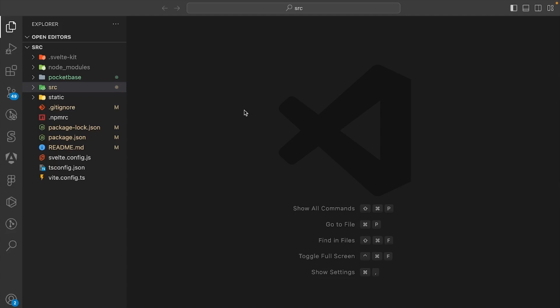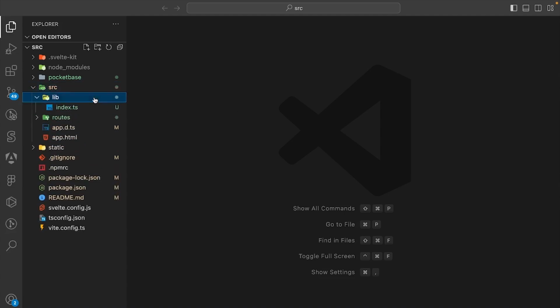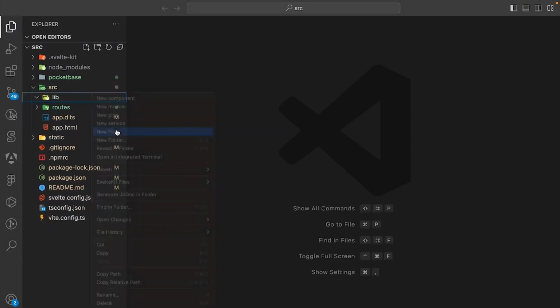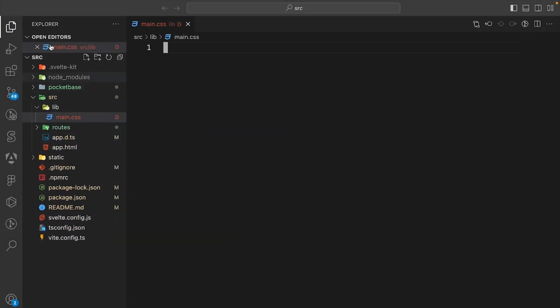Alright, so in the previous video, I set up the project so we could get into the code in this video. So let's get straight into the code. In the source folder, you see the lib folder. Let's delete this index.ts file. And then let's create a new file in here called main.css.